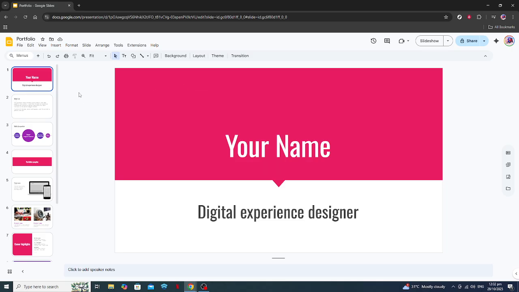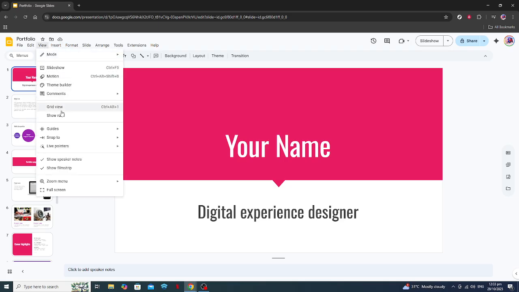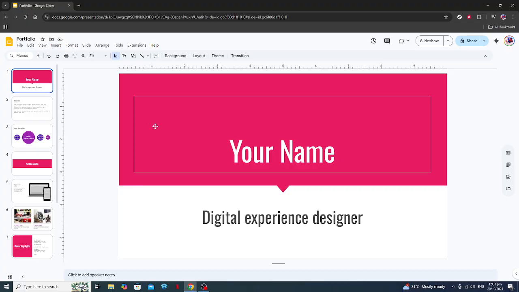Now that you're in your presentation, let's locate the View menu at the top of the interface. Click on it and a drop-down menu will appear. This menu is where you'll find some of the most helpful options for organizing your content, including both guidelines and rulers. From this drop-down, select Show Ruler. This option will make the rulers appear at the top and left sides of your slide area.